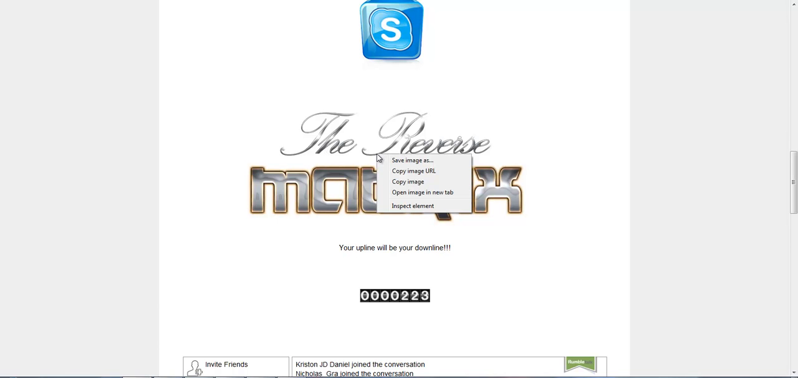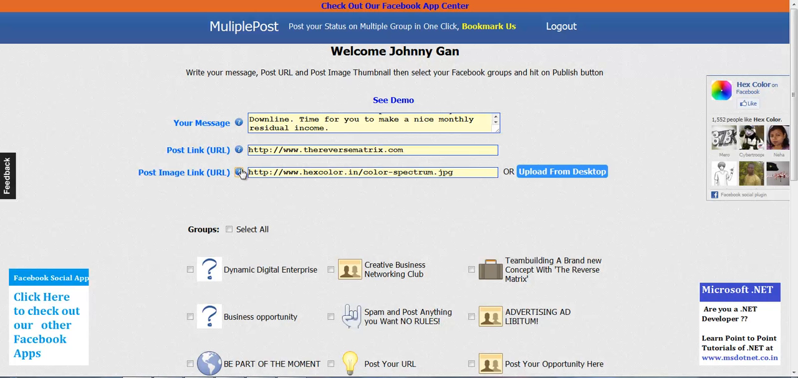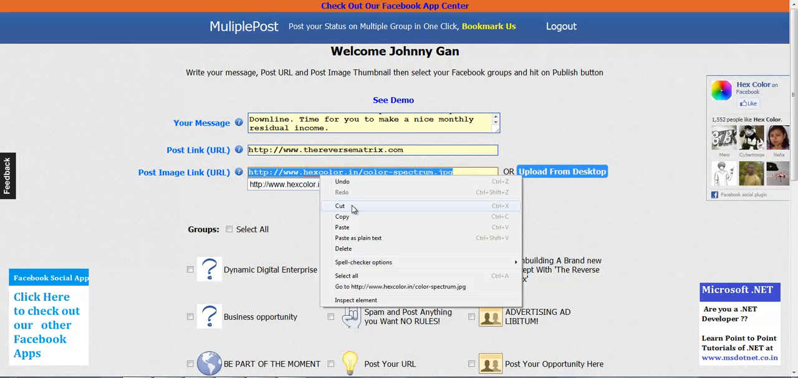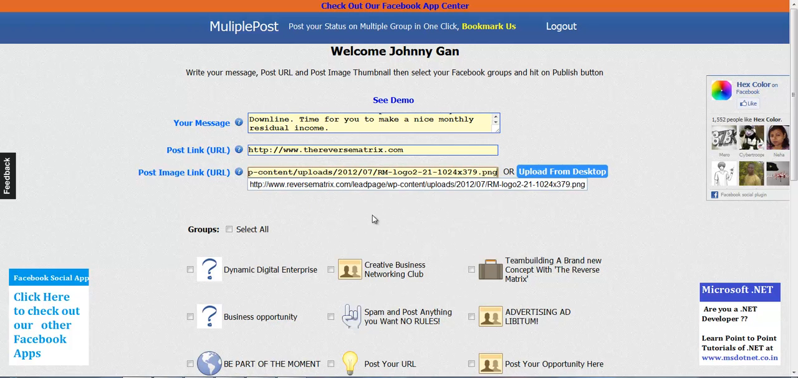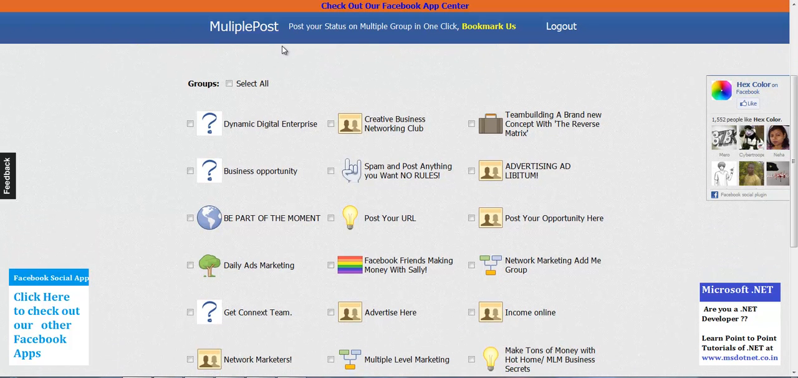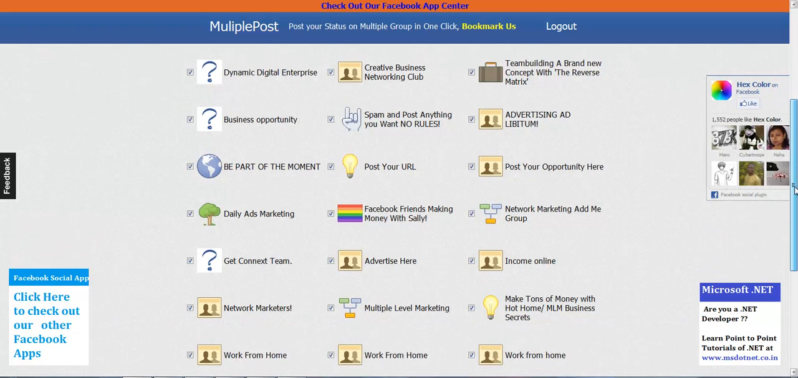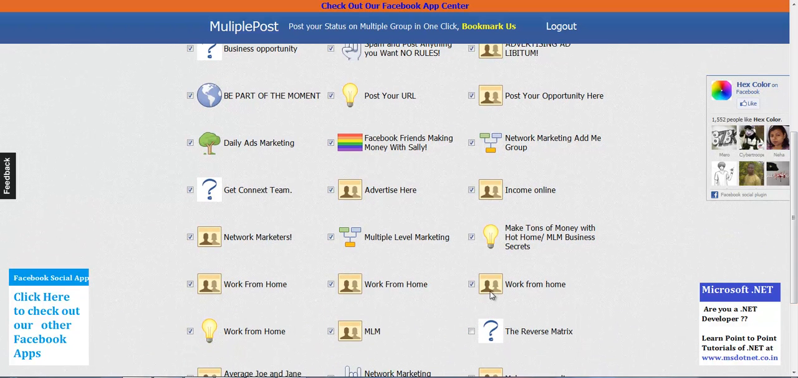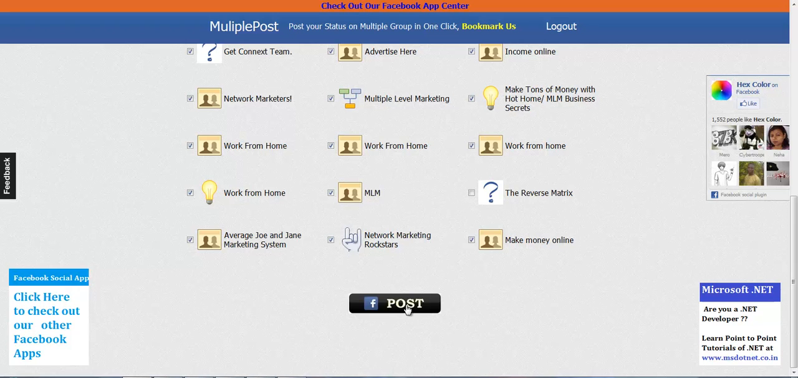All I have to do is right click, and then click on copy image URL, and then go back to the site. And then right here where it says post image link URL, all I have to do is paste the link here. Okay, right click and paste, and the link goes here. And then over here, all of the groups that you're currently in will be displayed. You click on select all, or you could just uncheck one, if you don't want somebody to receive the post. So I click on post. That's all you have to do, and that's it.